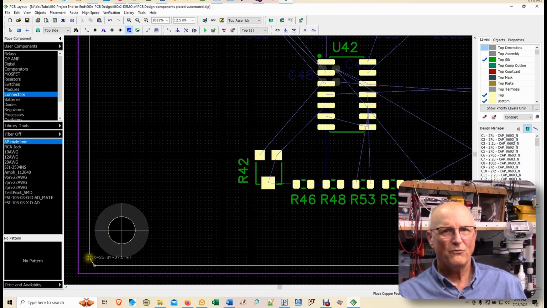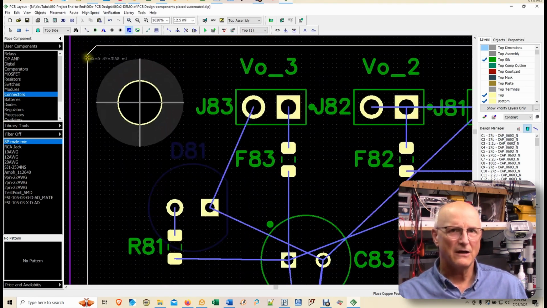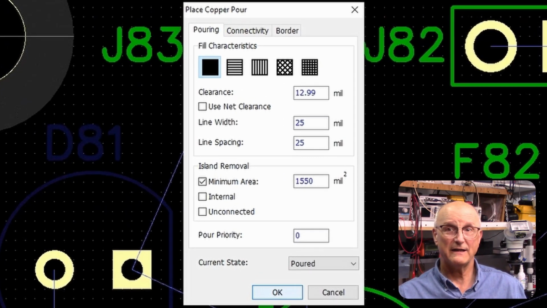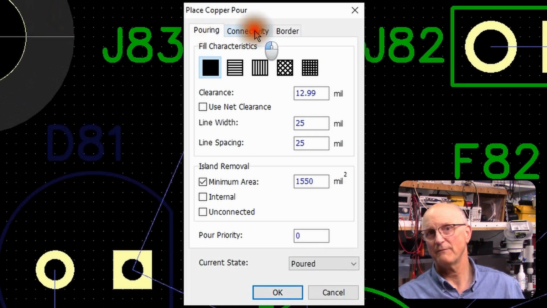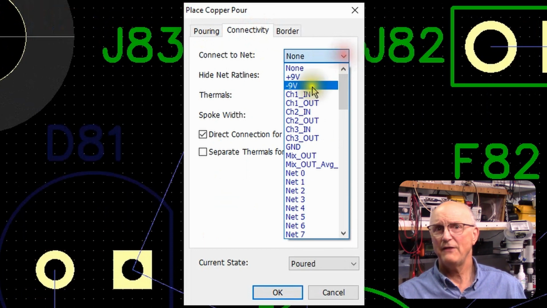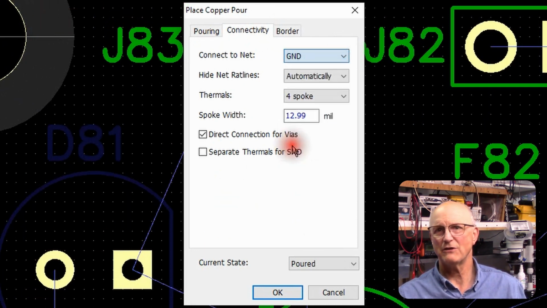It is complete when we click once again on the starting point. A dialog box opens, and it is here that we tell DipTrace how to connect the pour to pins and what net the pour is associated with. Click on the Connectivity tab. Locate the Connect to Net field, click on the down arrow on the right, and then select GND from the list of nets associated with this design. This will make the pour a ground plane.